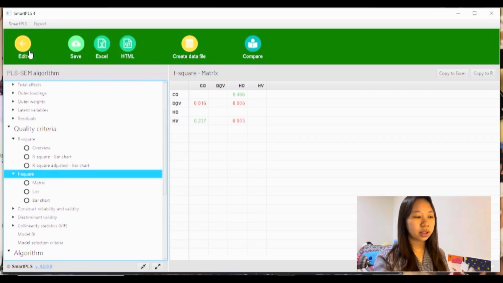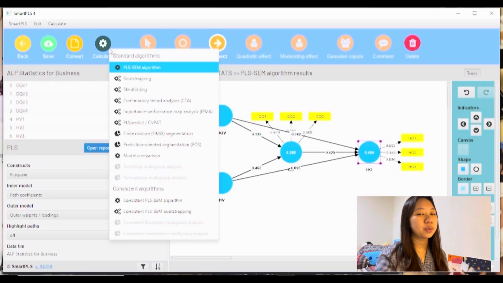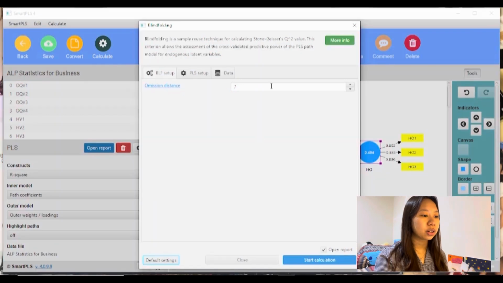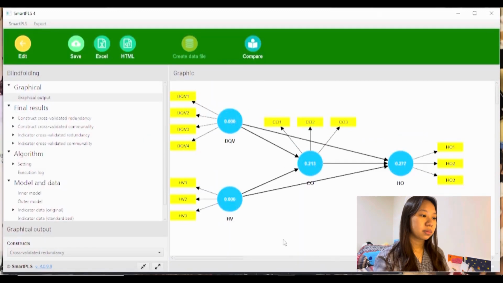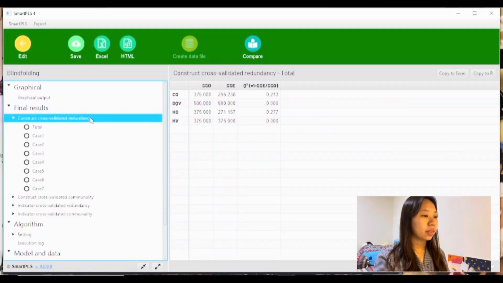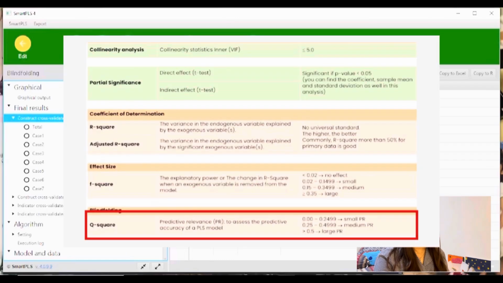For the predictive relevance here, we need to use blindfolding and then click construct cross-validated redundancy. By looking at the rightmost table over here, CO has 0.213 and then HO has 0.277. So basically both values are greater than 0, meaning that the model has a predictive relevance.